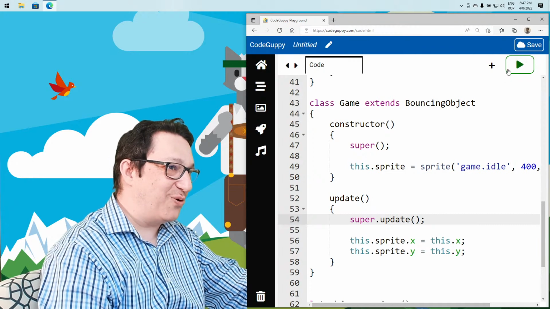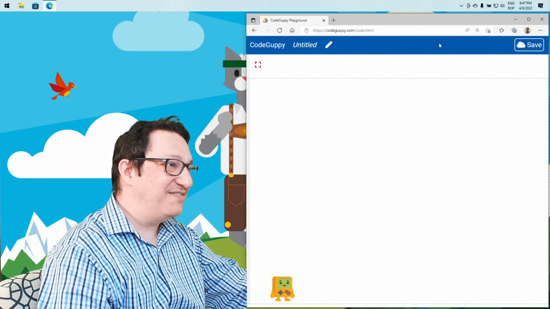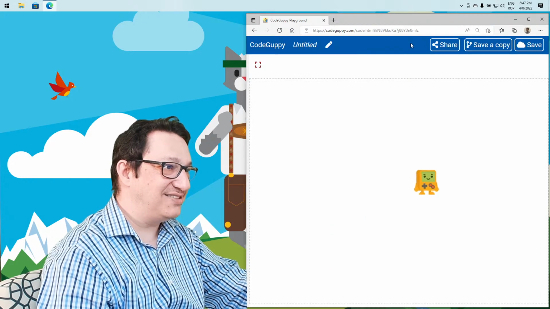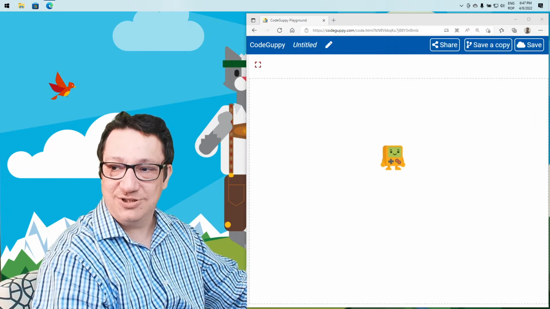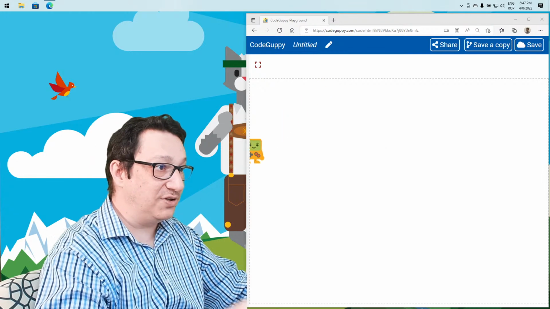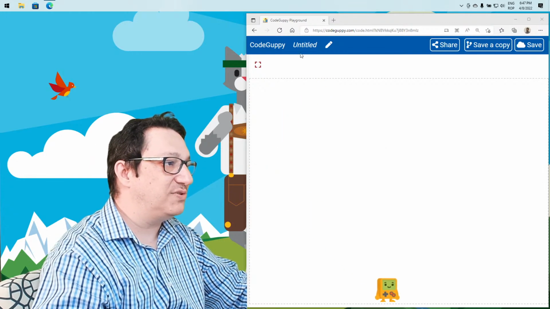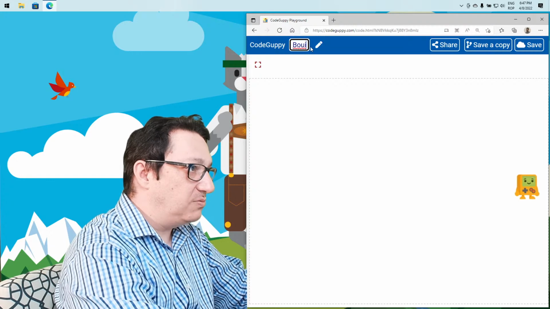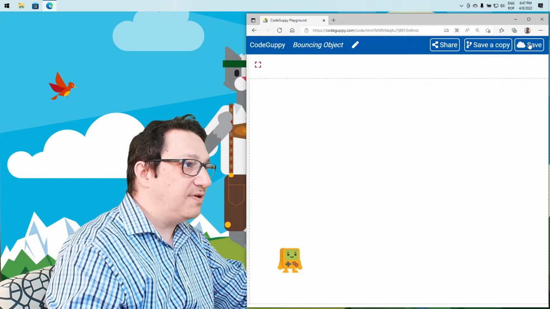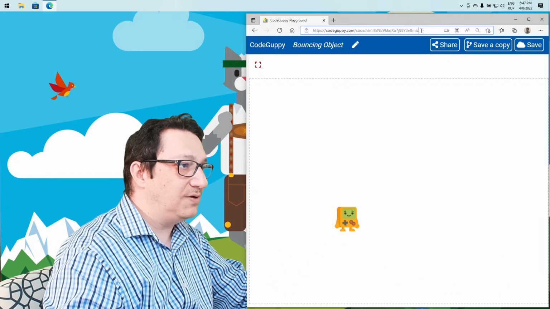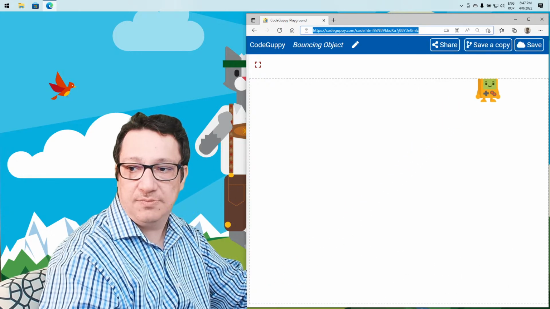But let me save this code. Save it. Let it run. And meanwhile, I'm going to copy it and put it here on the chat. So this is our second program for the day. Actually, let me put a nicer name to this one. So this is bouncing object. Save it. All right. So this is the program.